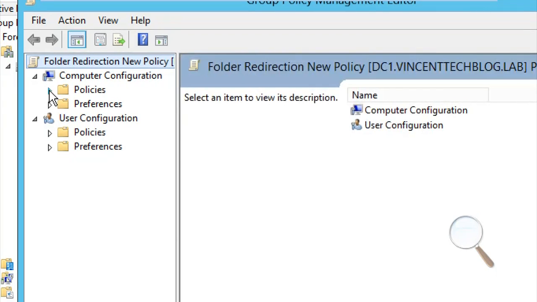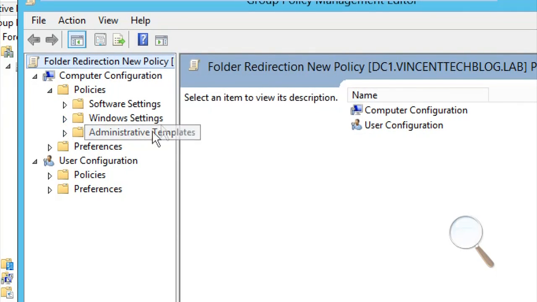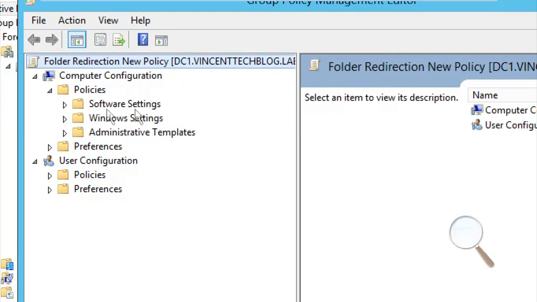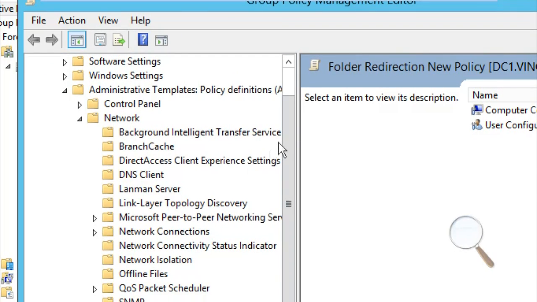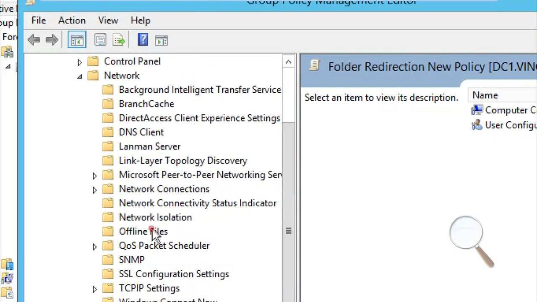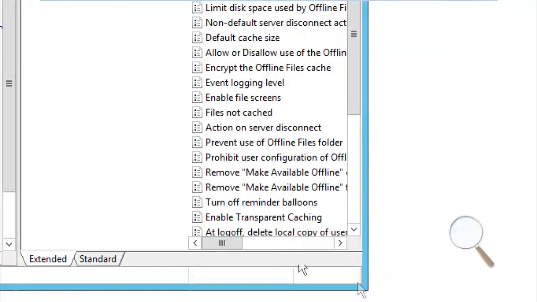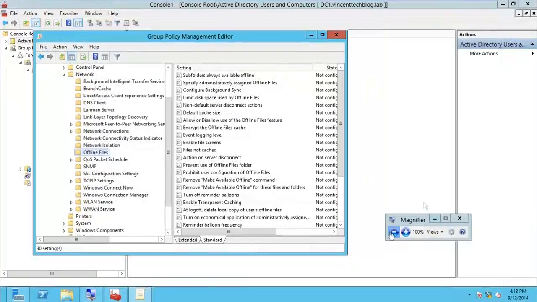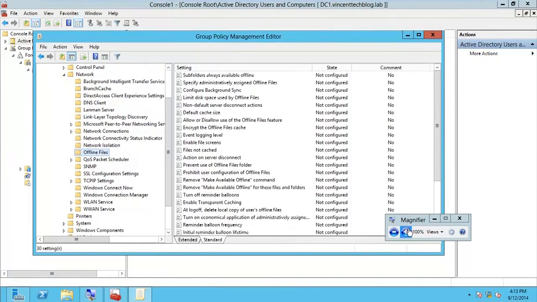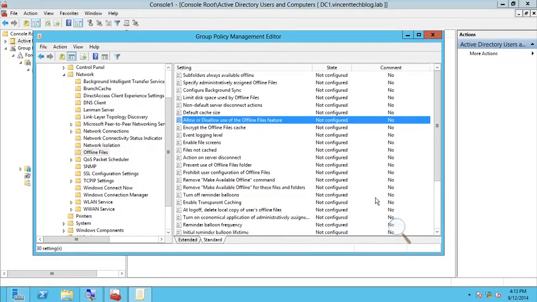So under the computer configuration, we'll go to the policies, okay, and then we come down here to administrative templates, and then we have network. Right here we have your offline files. Okay, so I'm going to zoom out to see everything intact. Now you can see here I have my allow or disallow use of offline files.